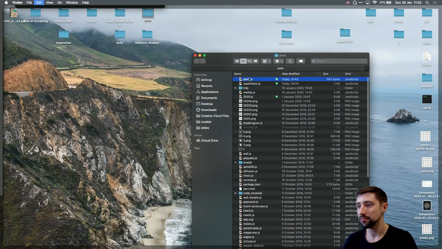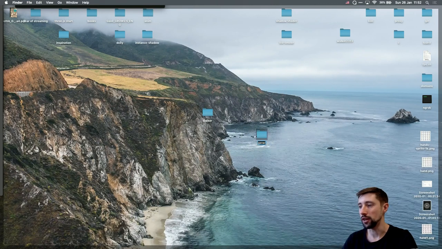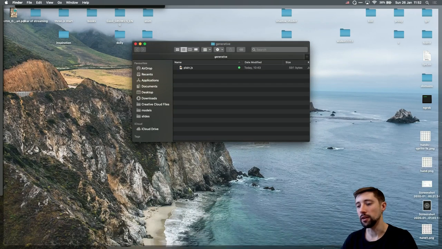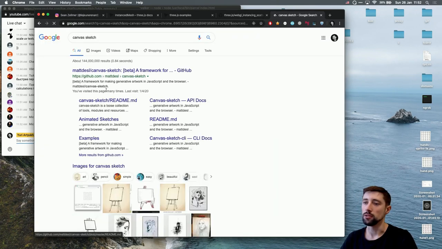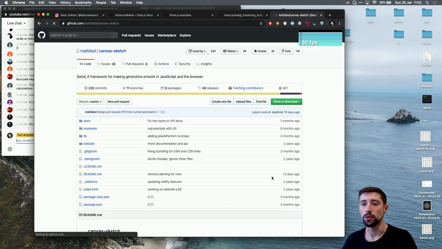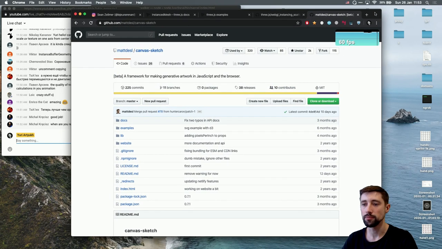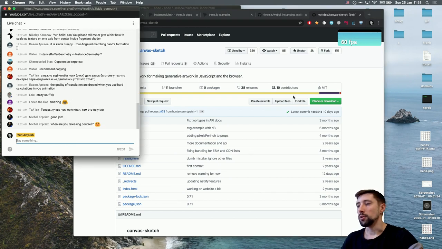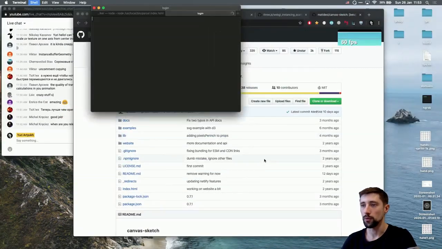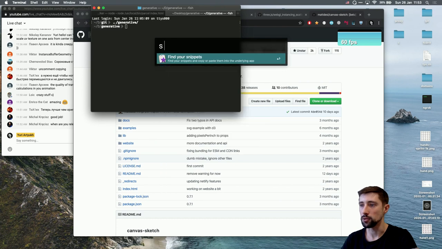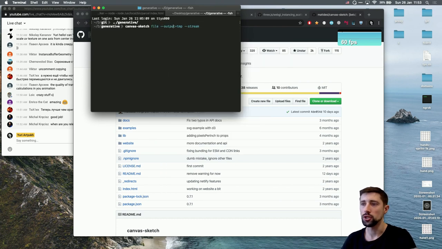So I have this generative folder. I have the canvas sketch. I advise you to go check out this script, canvas-sketch by Matt DesLauriers. It's a really cool library, best suited to drawing something. So if you just want to draw something, you could go and run it. Let's see how it goes. In the generative folder, I have this small snippet with canvas-sketch. It just runs the file. I have this file called plane. Let's run it.